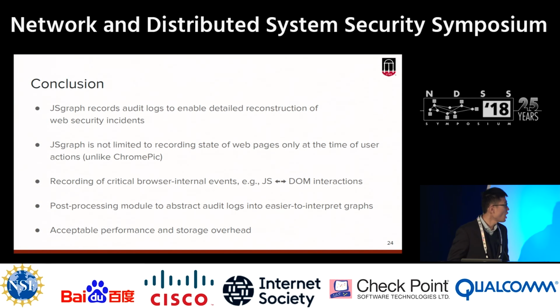JSgraph records audit logs to enable detailed reconstruction of web security incidents. And like Chrome Peak, JSgraph is not limited to recording the state of web pages only at the time of user actions. It also records critical browser internal events, for example, the interaction between JavaScript and the DOM. It also provides a post-processing module to abstract the audit log into easier to interpret graphs. And finally, it introduces acceptable performance and storage overhead.